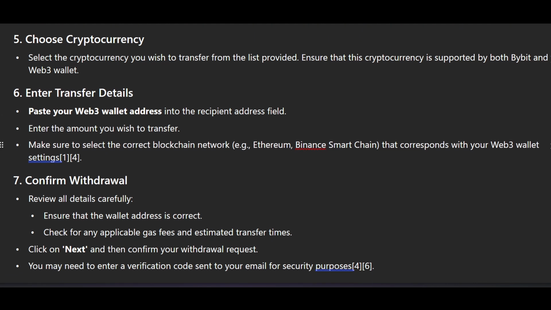Click on next and then confirm your withdrawal request. You may need to enter a verification code sent to your email for security purposes.